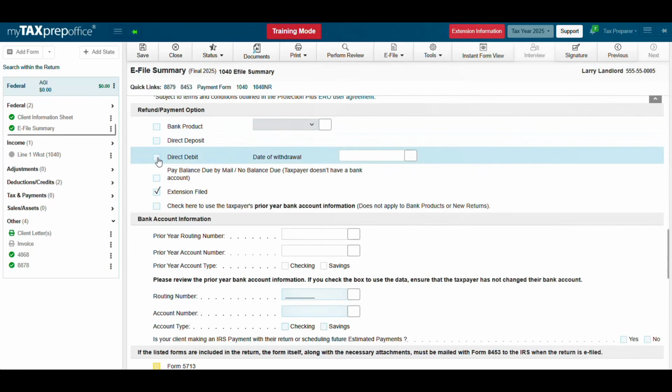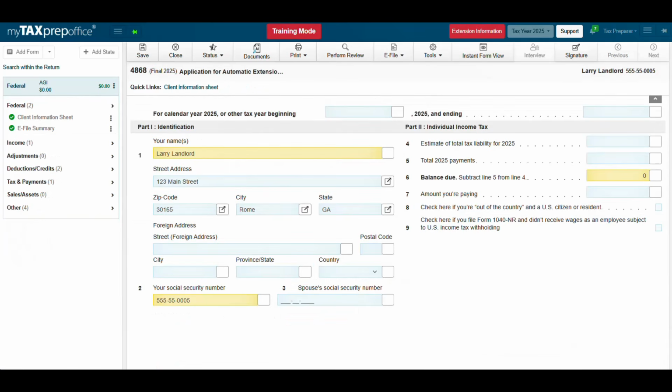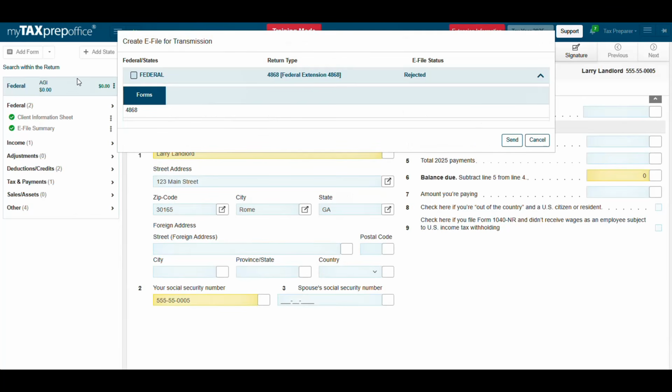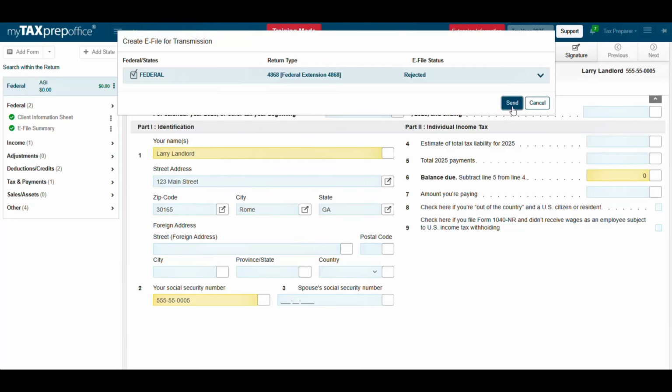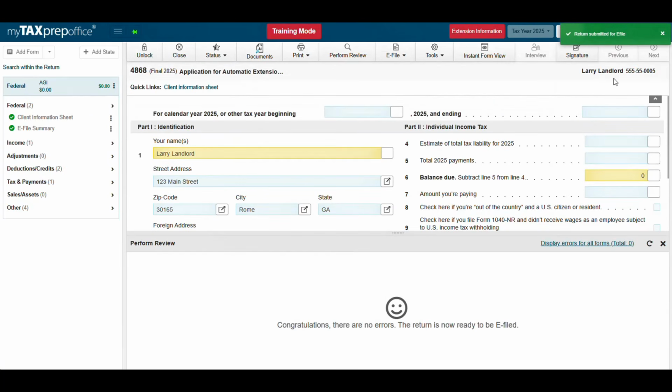If your client is making a payment with their extension, enter their bank account information and complete the payment form. When you are ready to e-file, click the e-file button, then click Transmit Return. Select the Federal checkbox and state if applicable, then click Send. Your client's extension will be transmitted to the IRS.